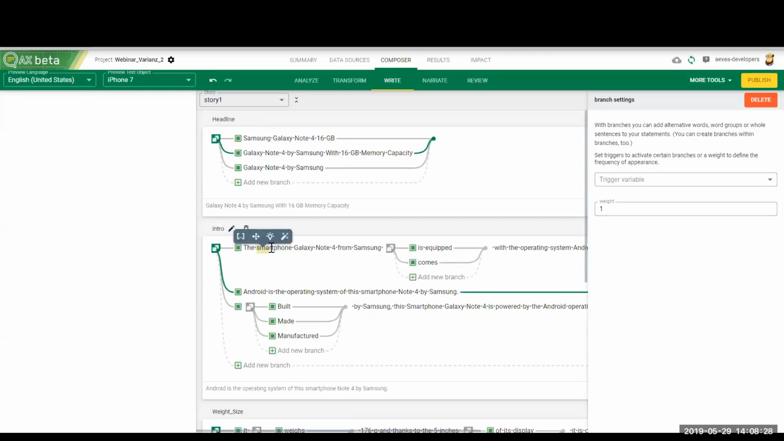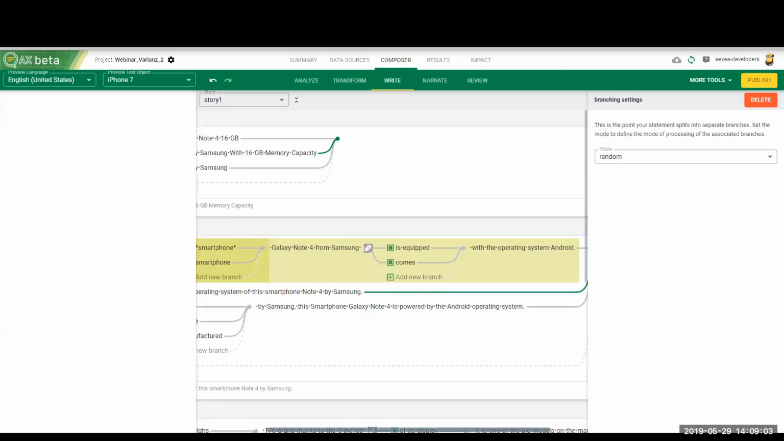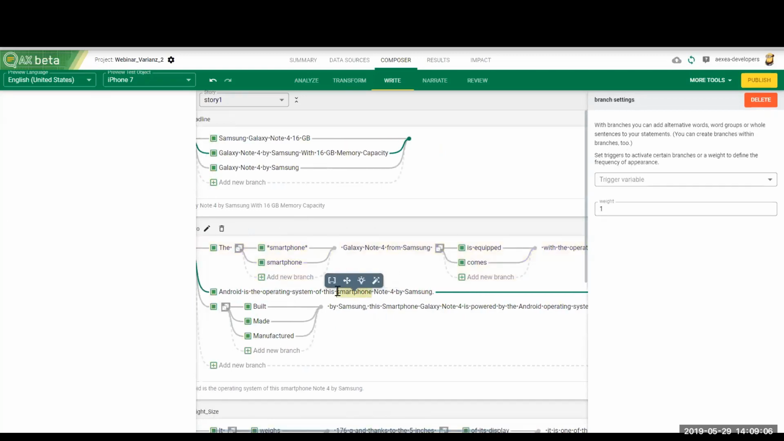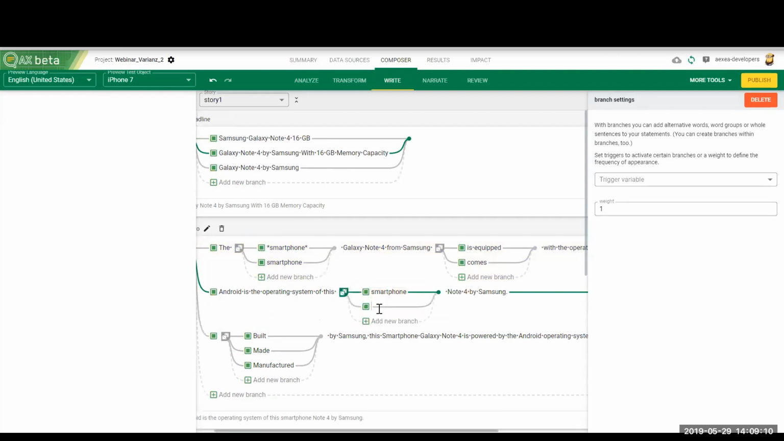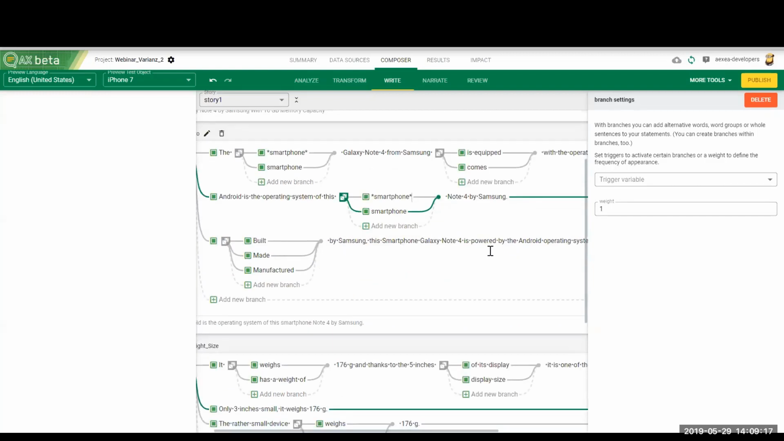For example, let's say we want to emphasize the smartphone a bit. We can do that also with the branches. I will just add these asterisks in one branch and leave them out in another. And I will do that for all the appearances of smartphone. Okay. Smartphone branching. Okay, it works like synonyms in this case.